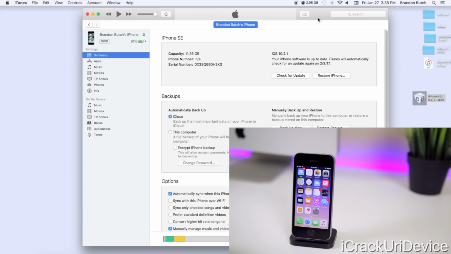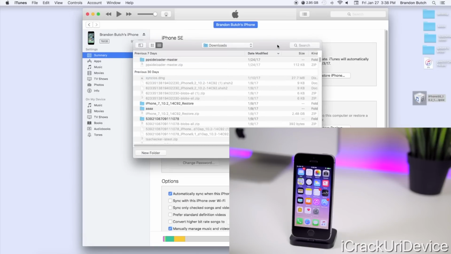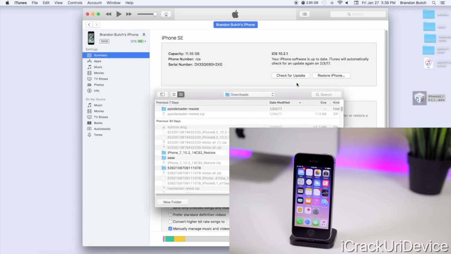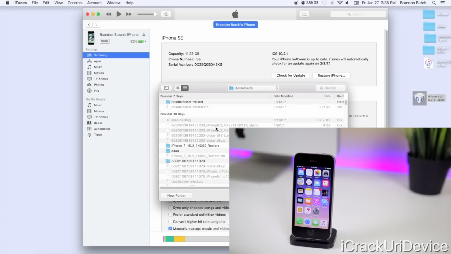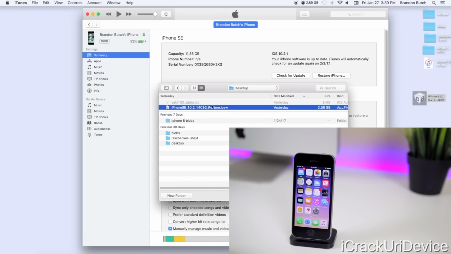Now, once our device is plugged up and we do have iTunes opened up, we're going to go ahead and option click on check for update. Now, if you're on a Windows computer, you're going to shift click check for update, or it may just say update, you're going to shift and click at the same time. And then once you get this prompt here, you're just going to find the IPSW file that you just downloaded, or you could just drag it on top just like this, and it will locate it for you.